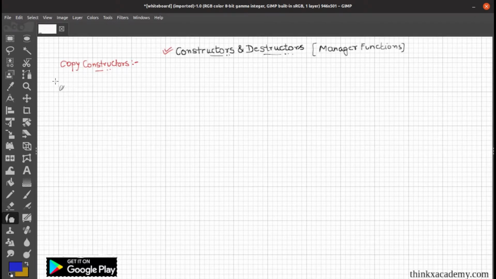So copy constructors are basically used to copy one object into another. So we know that in object-oriented programming there are objects, and each and every object has the same class but they have different data. So let's write an example here.